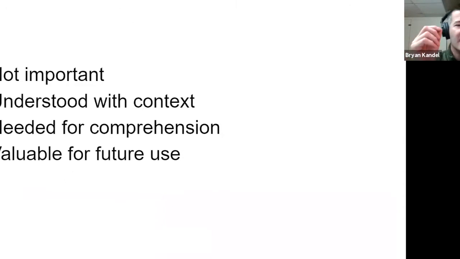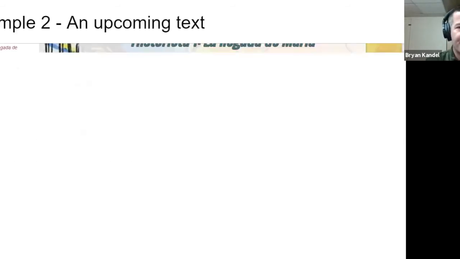So again, level 1, not important. Level 2, understood with context. We don't need to do much. Level 3, we need it for comprehension. Level 4, it's valuable for future use. So when I look at my list of new words, a lot of times those are the 4 things I'm marking with different colors, so I know what my plan is before we read.